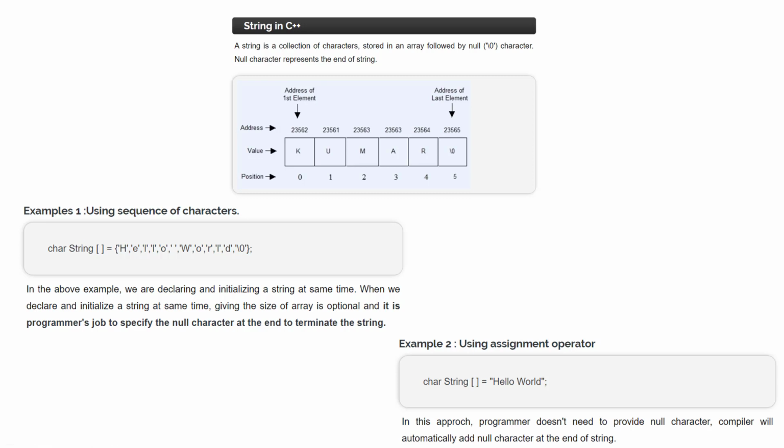Then the strings in C++, we have seen this one from the first class itself, when hello world is a string. The string is a collection of characters. We have seen what is a character. It is stored in an array followed by the null character. Suppose you want to store a name called Kumar in the array, the K will go to the 0th position, then U, M, A, R, and the last one will be a null character.